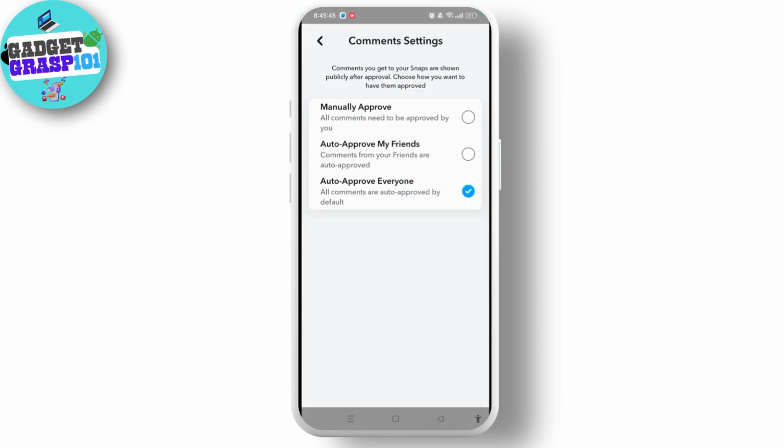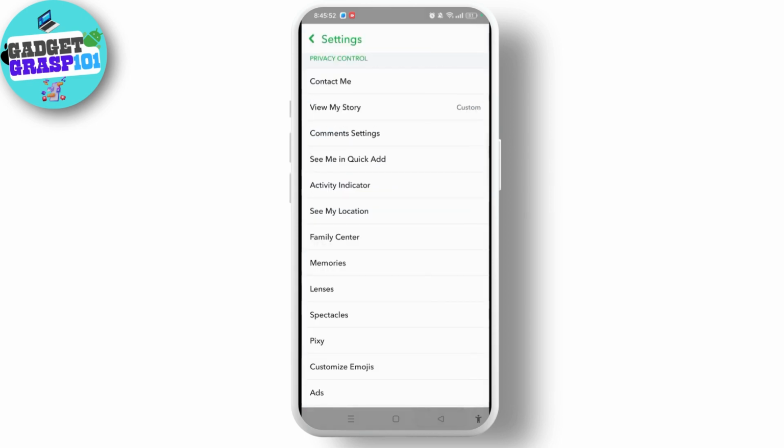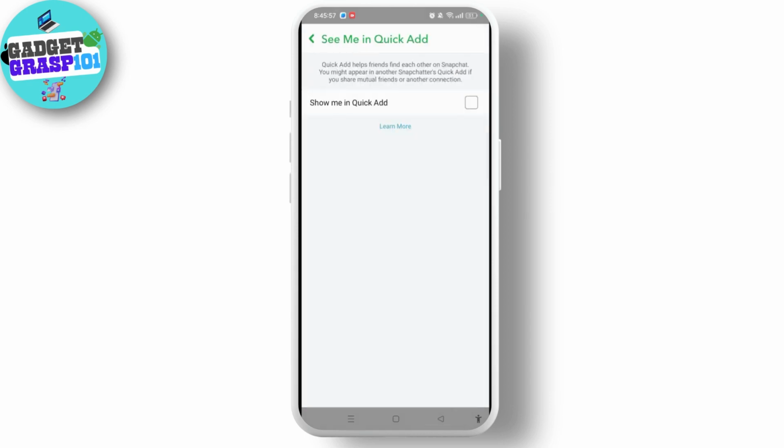Once you have done that, get back from here and go to the comments settings. On this page, you can select manually approve so that all comments need to be approved by you. Once you have done that, let's come back and go to see me in quick add. Let's untick mark this. Then this will not show you in the quick add as well.